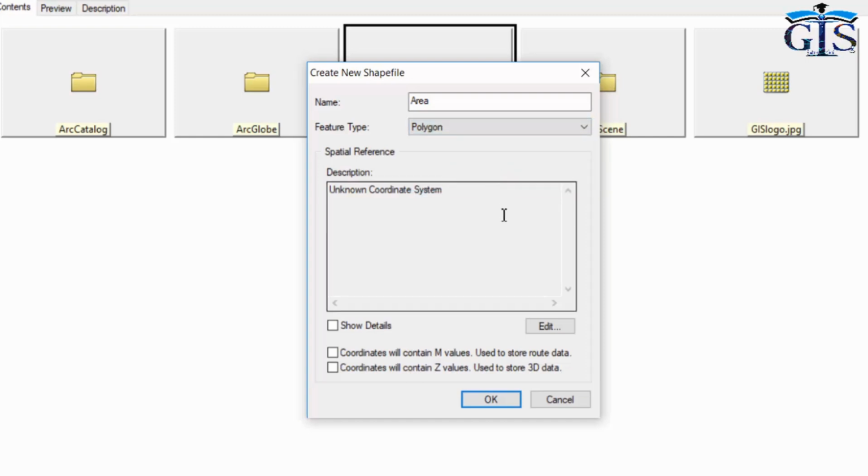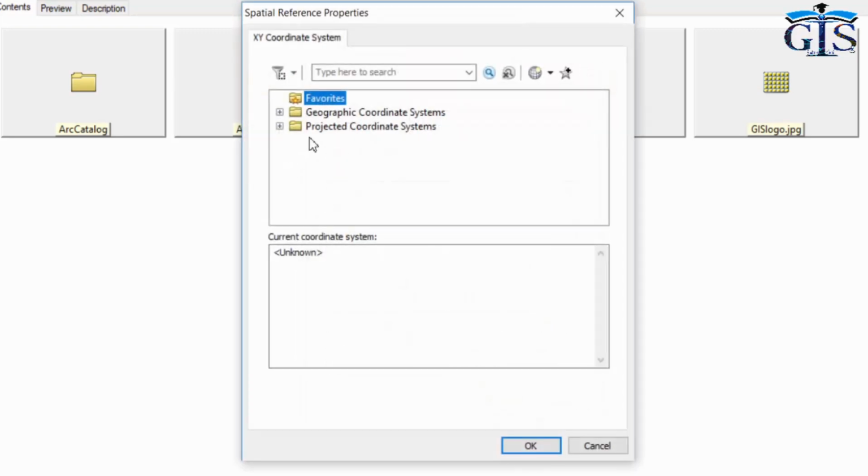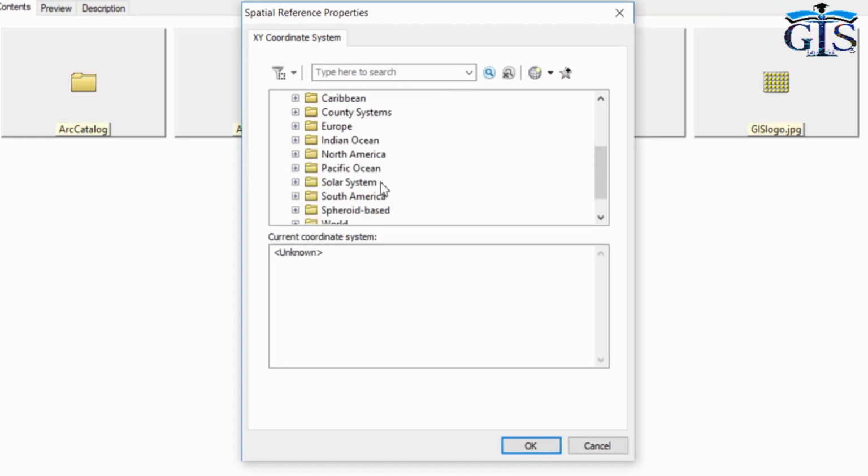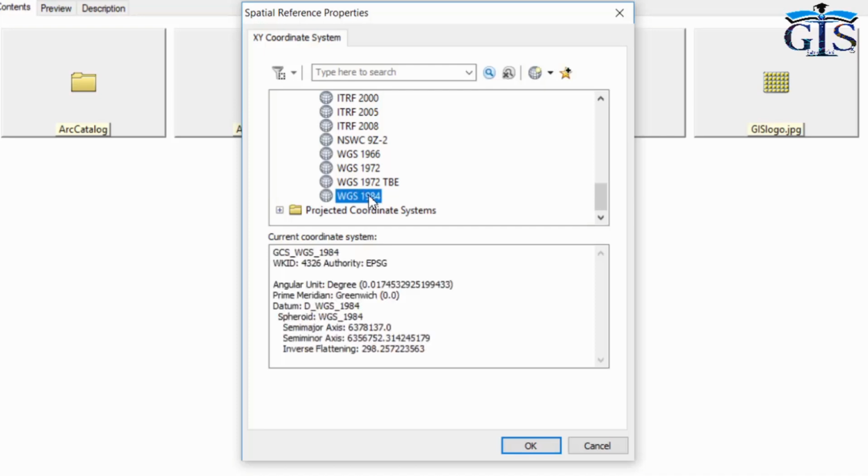Now we are going to add our georeferencing by using Spatial Reference. Here, click Edit. Now we need to click Geographic Coordinate System. Double click on it. Now go to World. Now select WGS 1984. This is the common coordinate system around the world. It is being used in the whole world. So we are using this coordinate system WGS 1984.